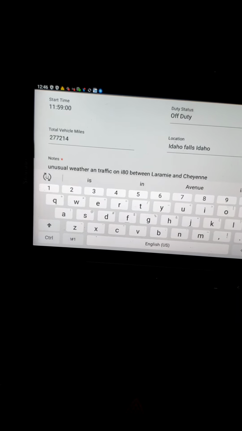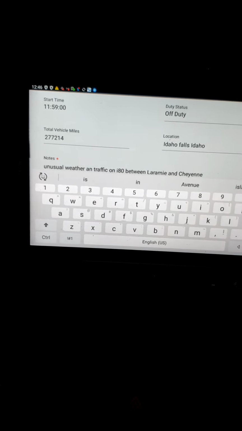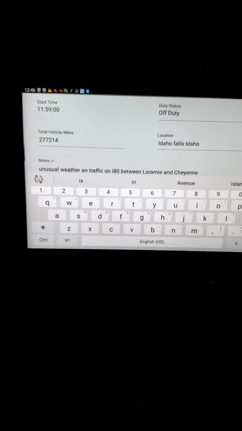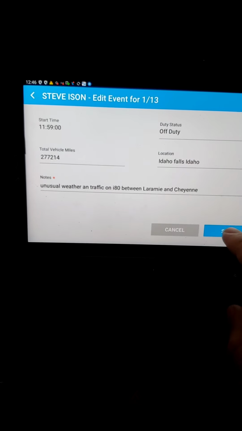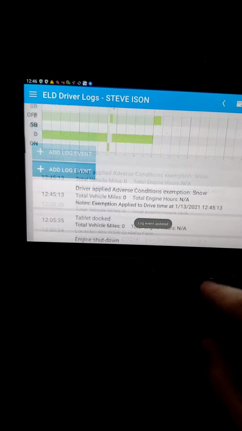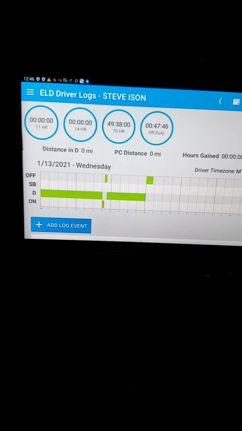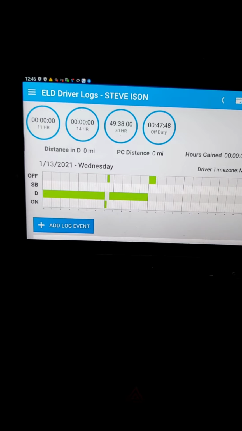We want this to be extremely specific, so that way we tell a DOT officer a story if we are to get pulled in and get DOT'd. We're going to go ahead and save that. Now we got our note in, and our red is gone, and we know how to correctly apply adverse driving conditions.